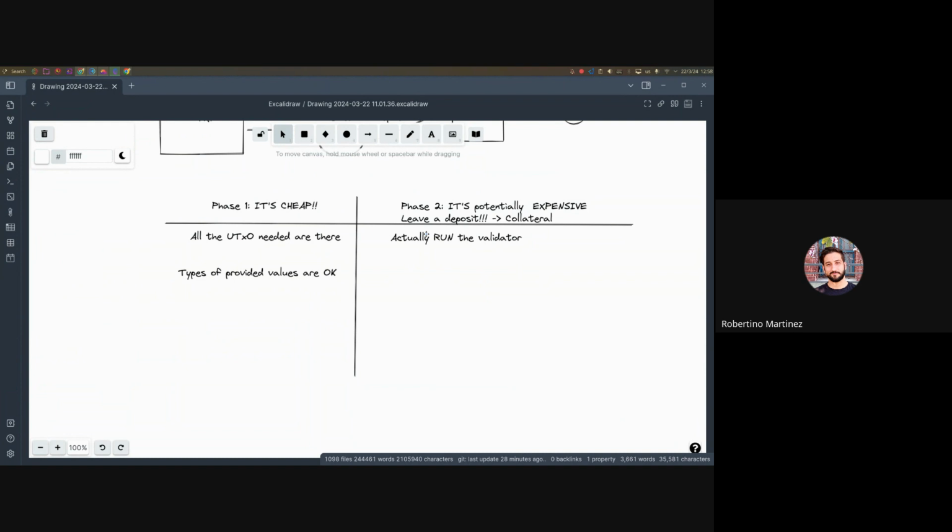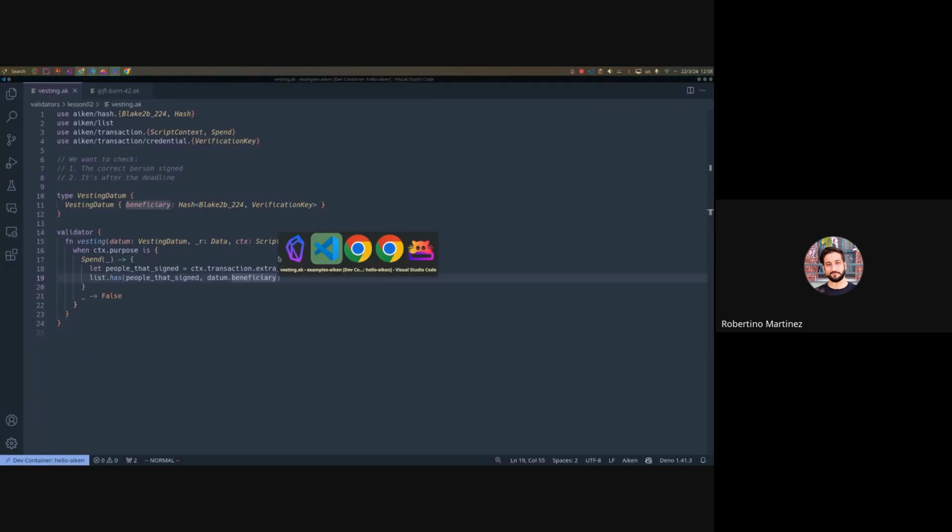But if you do things the right way, you shouldn't ever get the collateral consumed, because in phase 1 there are plenty of checks that protect you from failure in phase 2. And if you actually fail in phase 2, it's because you are trying to sidestep the phase 1 checks. So you're being a baddie and you're not being rewarded for it.